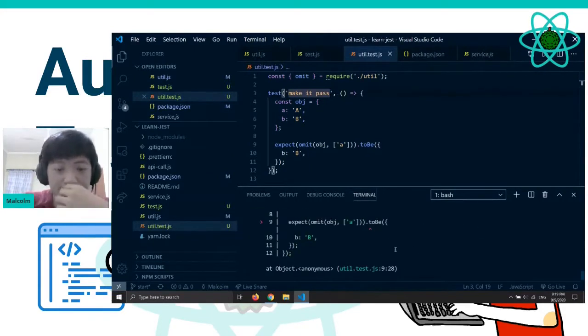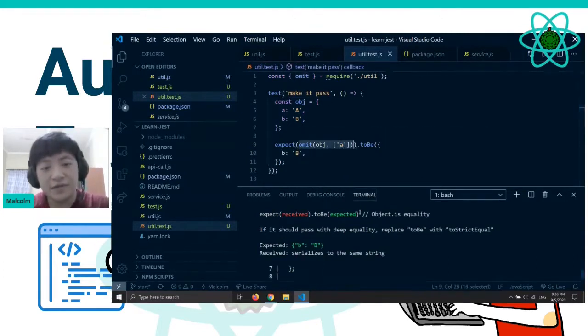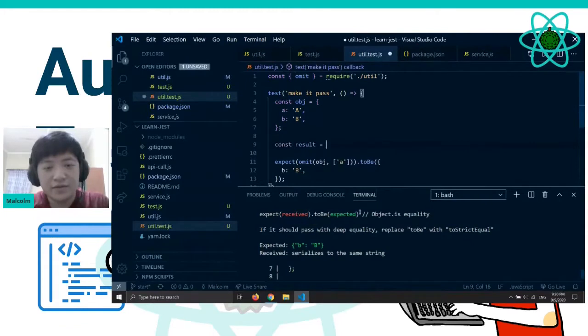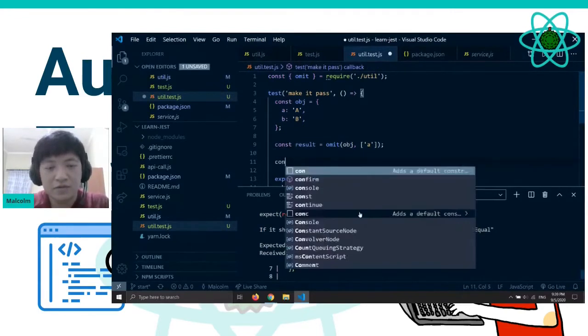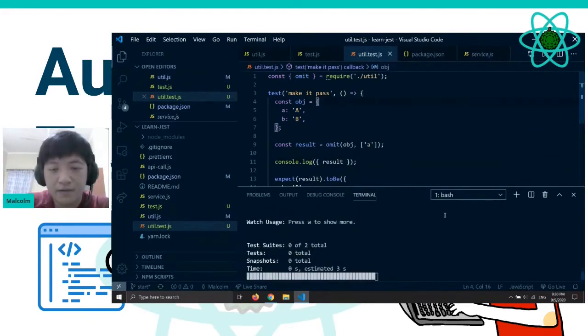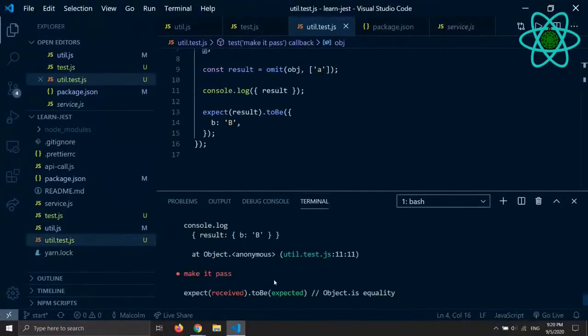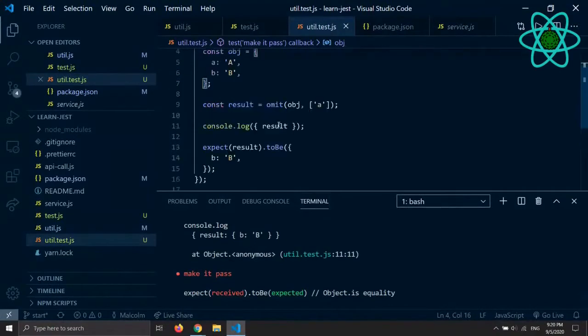Okay, it says error. Why? Okay, so the thing is, first, what's confusing here is, let me get these things out first. Let me console log the result first. Okay, then you run again. So yeah, console is BB. Okay, it is BB, but now you say BB, it still says we fail.